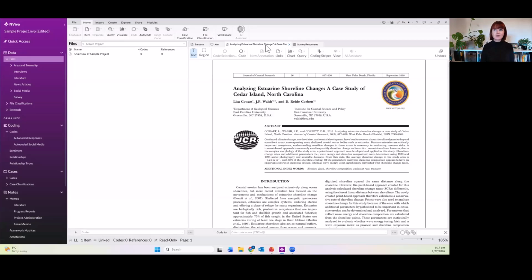So PDFs in NVivo might not be literature. It could also be things like policy documents or annual reports from companies. Obviously, PDFs can take a range of different forms.